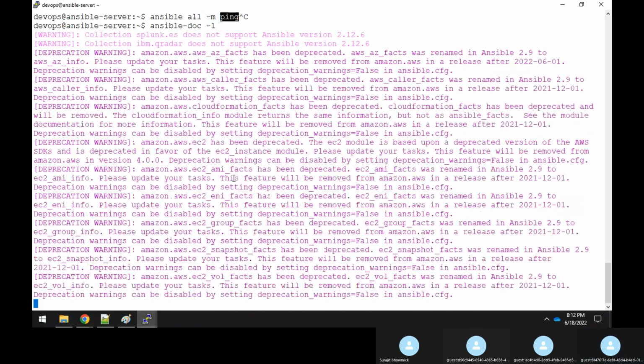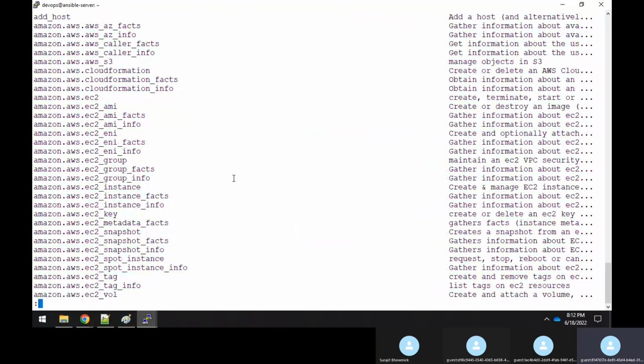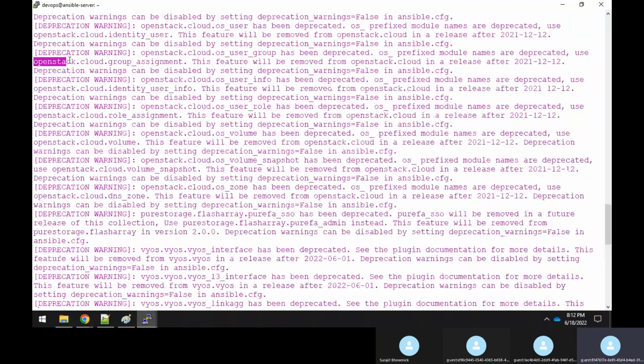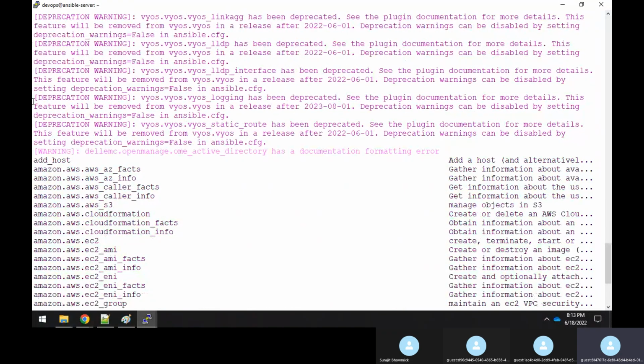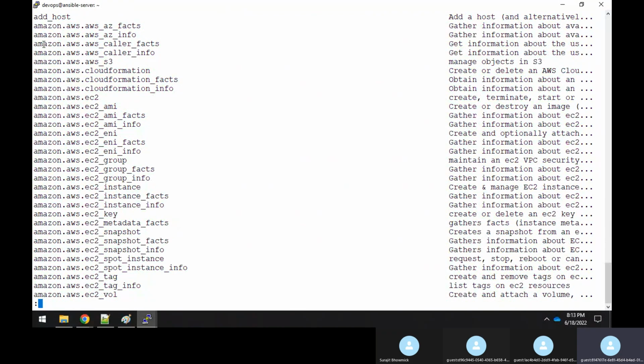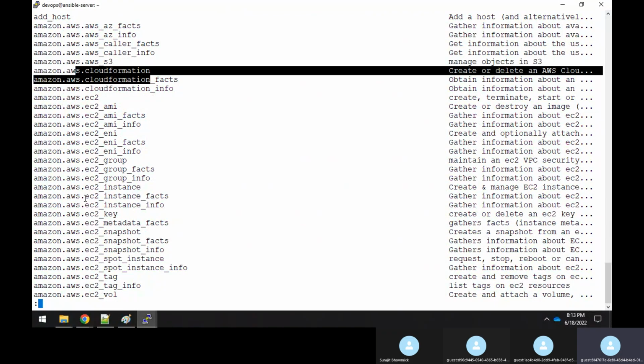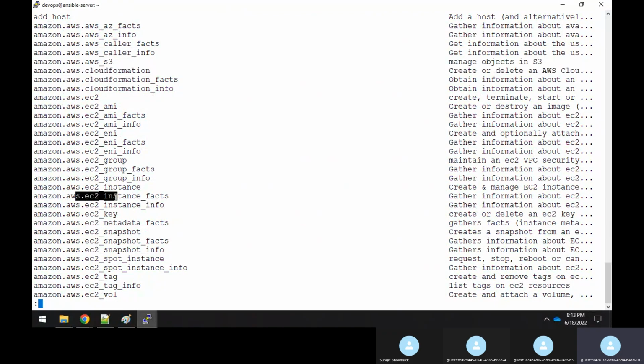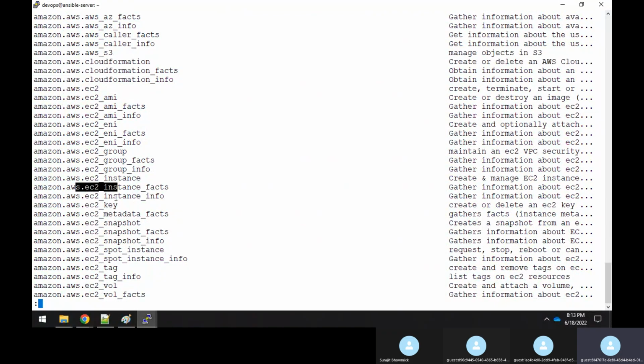See, okay, there are some deprecation messages, warnings you are getting. Okay, we will see why we are getting these deprecation warnings, but you could see that it has started from here. So there are some Ansible modules by which you can do some operations on the AWS cloud also, right? You could see that you can create an S3 bucket, you can create CloudFormation, you can create an EC2 instance. So there are a lot of modules which will be used like that, right?